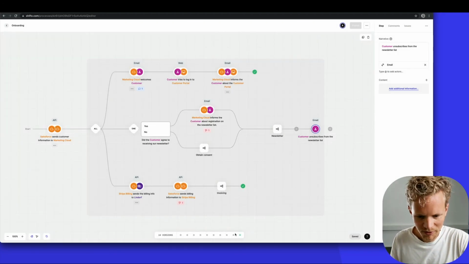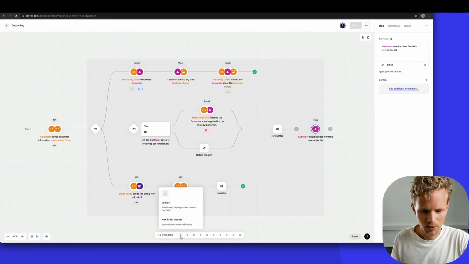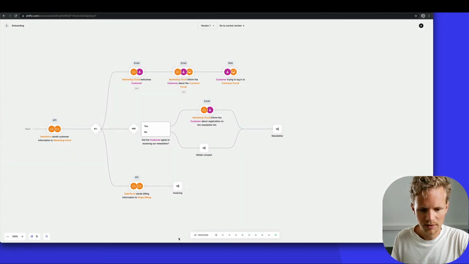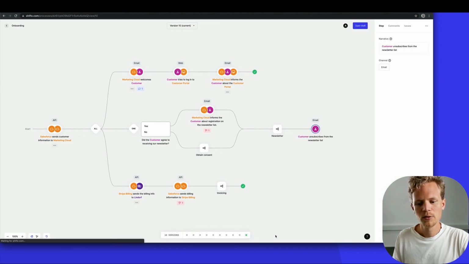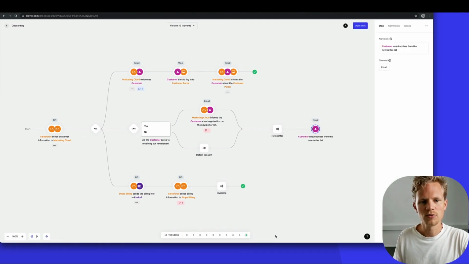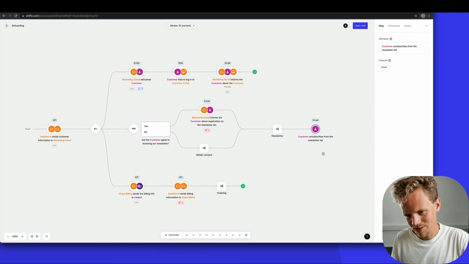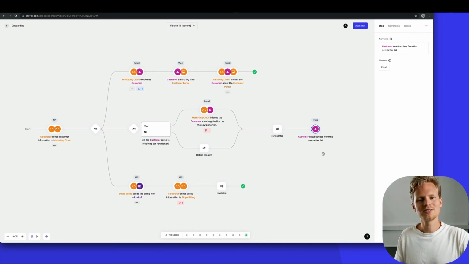So now we have 10 versions, and going to version 1, it's pretty naked. Going to version 9, it does not have our unsubscription step, and going to the current version, version 10, has our added step. So this is version control in ShiftX.